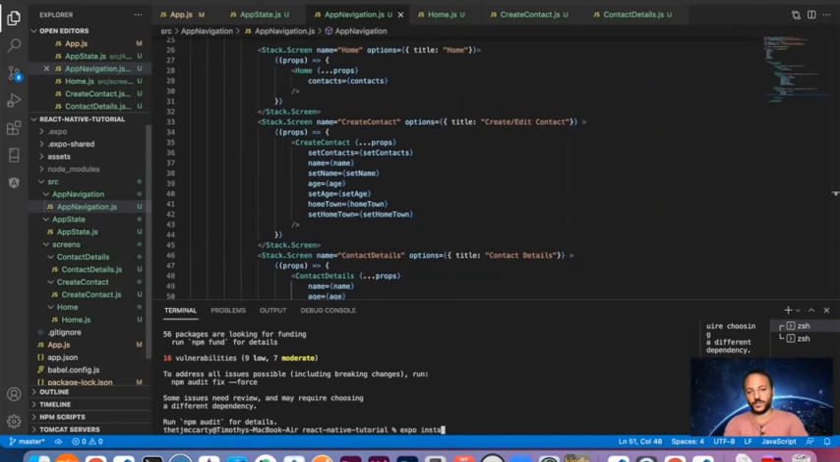Expo install something called Expo linking. Oops, and I spelled install wrong. So hold on, let me delete all this. Okay, Expo install with two L's, expo-linking.